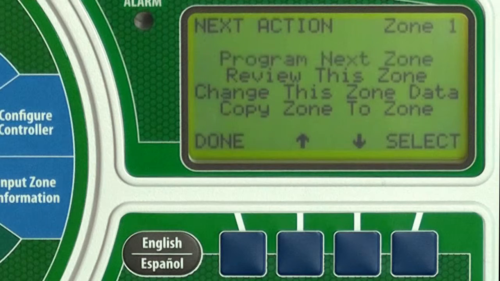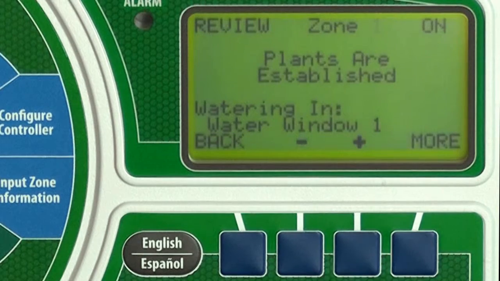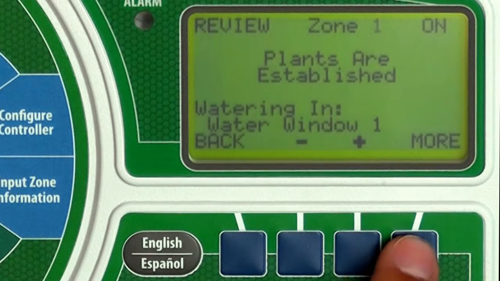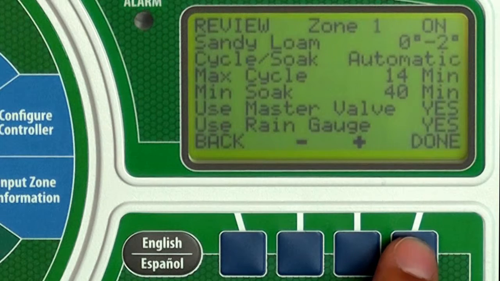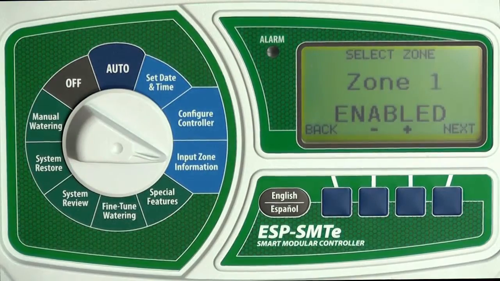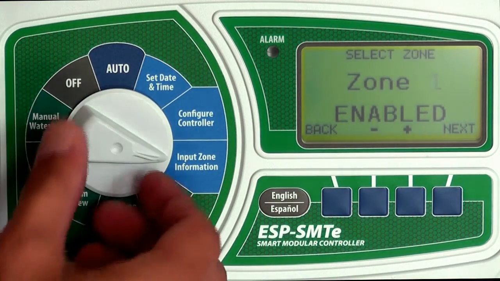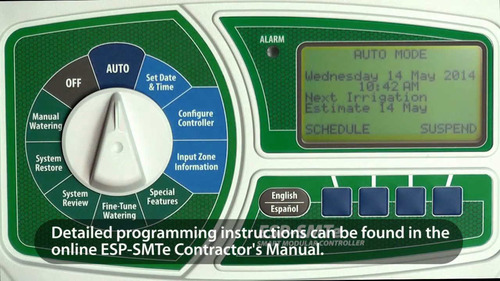At the Next Action screen, you can review the selected settings. Choose Review this zone, and press More to advance through additional screens. If needed, press Back to change any settings. Otherwise, press Done. Repeat the process to program more zones as needed. When you are done, return the dial to Auto. You can also review zone setup at any time by turning the dial to System Review.